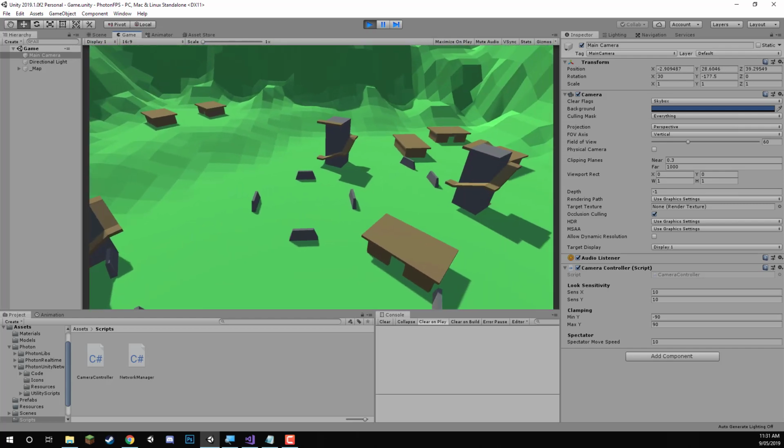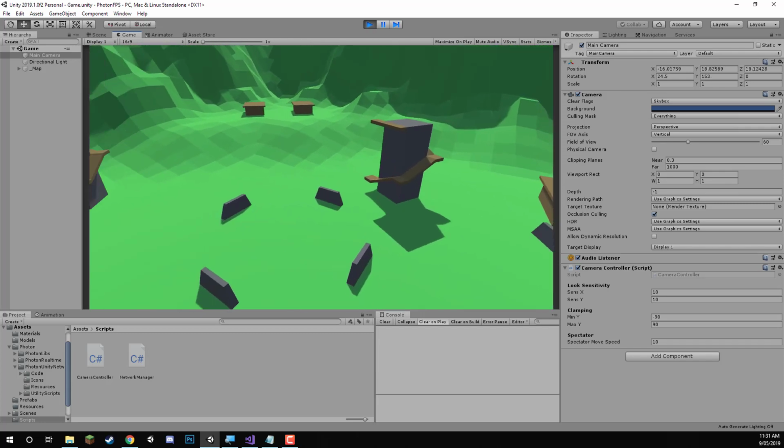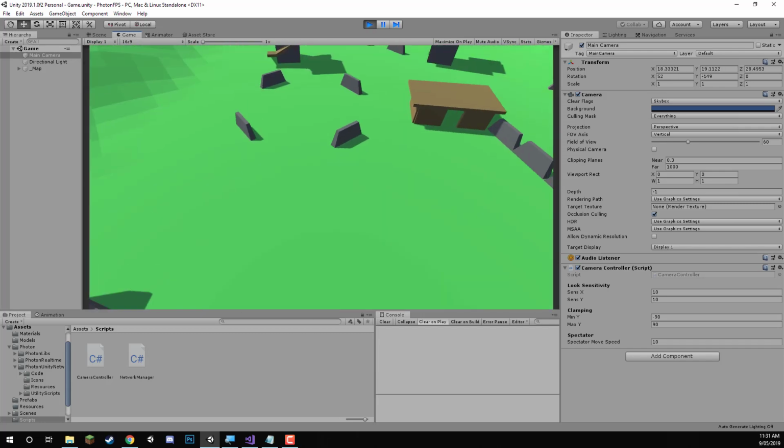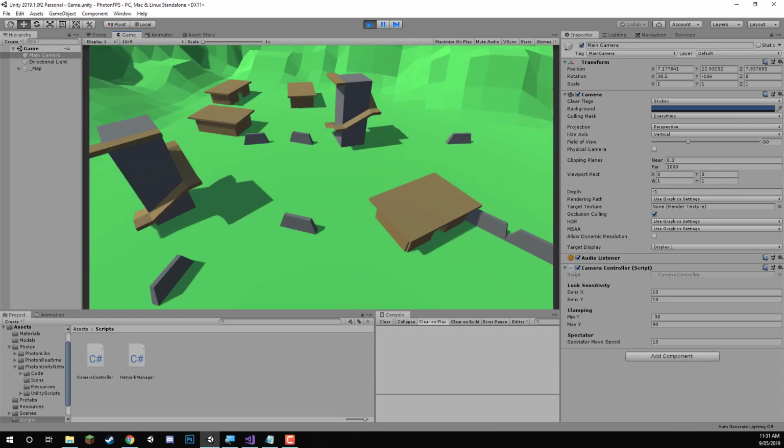In the next lesson, we're going to be starting on our player controller, connecting up the rest of the camera to the player and finishing off the camera script when it's actually attached to the player, so that we rotate not only the camera but the player as well to face the direction.